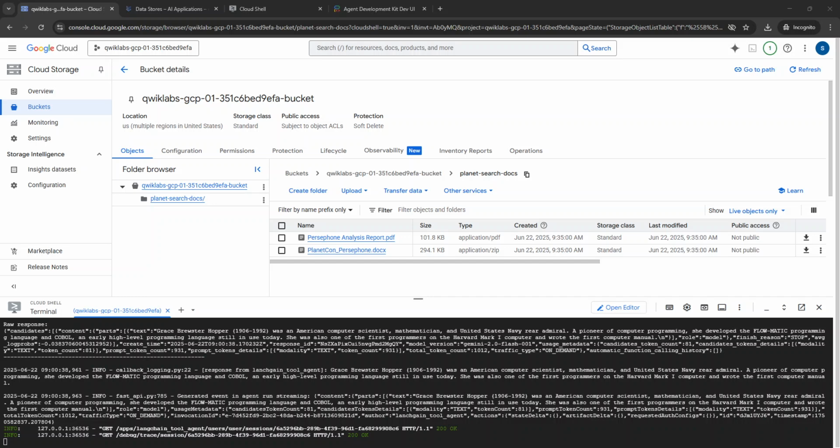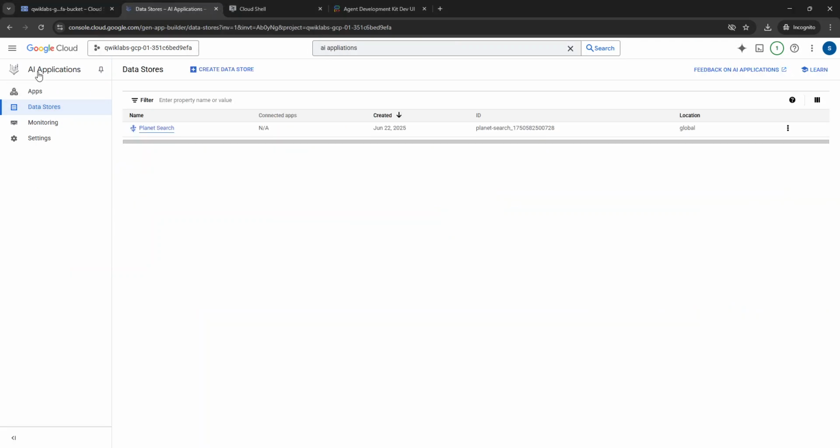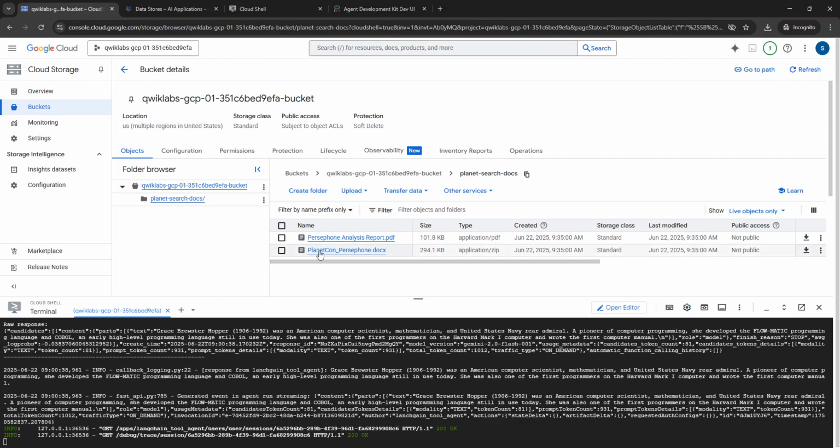I'm just showing here we have a bucket with some documents which I use to create a data store on AI applications. This data store uses the bucket. So this Planet Search, basically these two documents I put on.